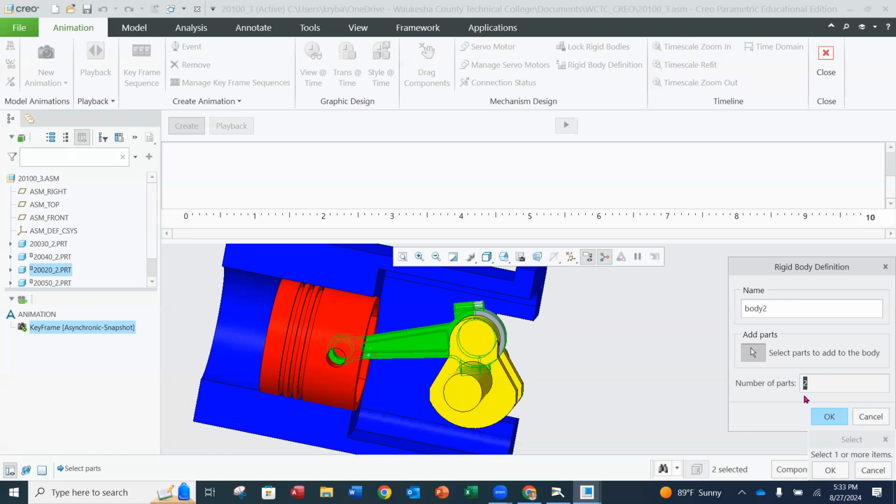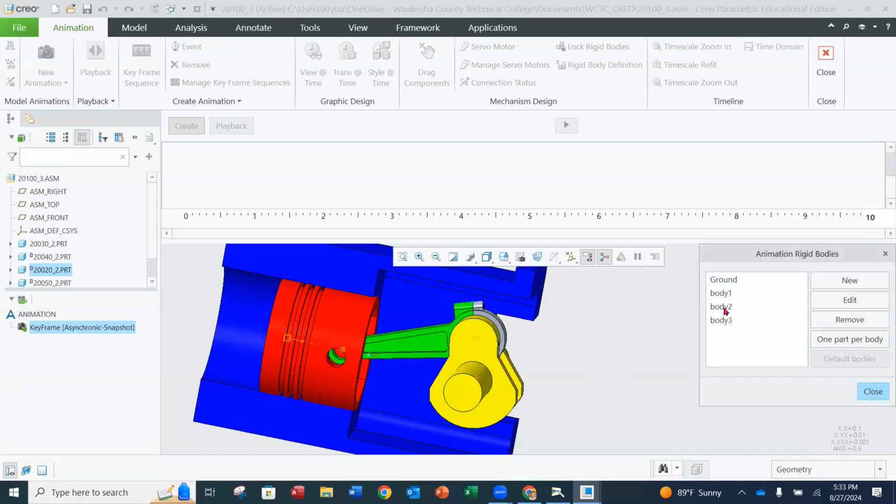Right. Probably just the version 3. Okay, wait a second. Creo, right here. Yeah. Do you have this ground 1, 2, 3?